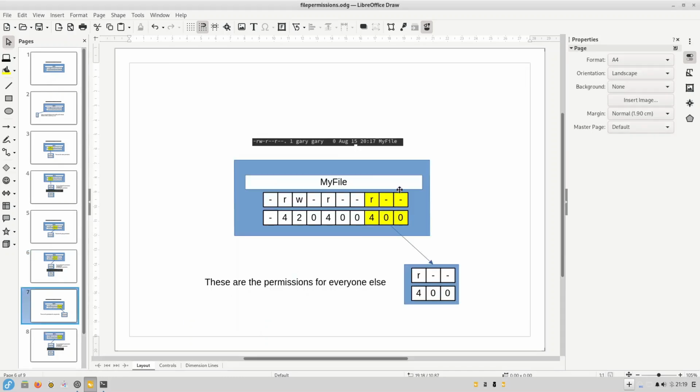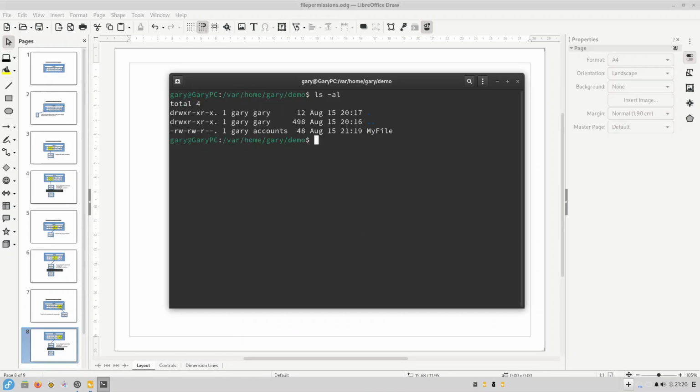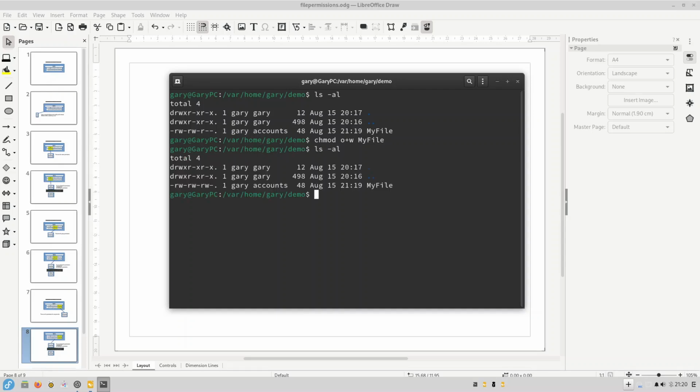So that leaves us on to the last set of letters, the last grouping, and that is the permissions for everyone else. So you saw previously that everyone else only had read permissions and not read-write permissions, and we can change that. We can give everyone else write permissions. We can do chmod o plus w my file, and you can see everyone's now got read-write access, whether they're the owner, Gary, the accounts, or everyone else.